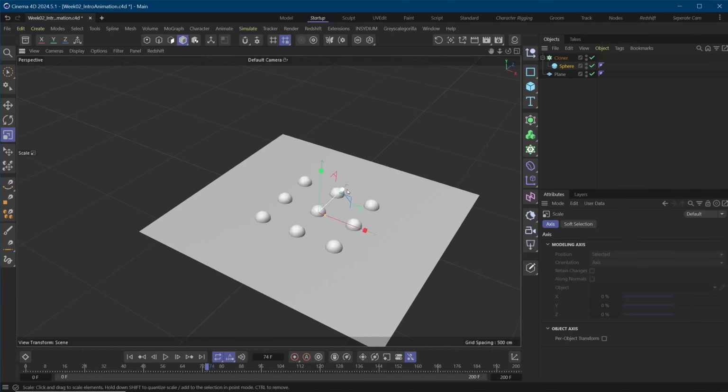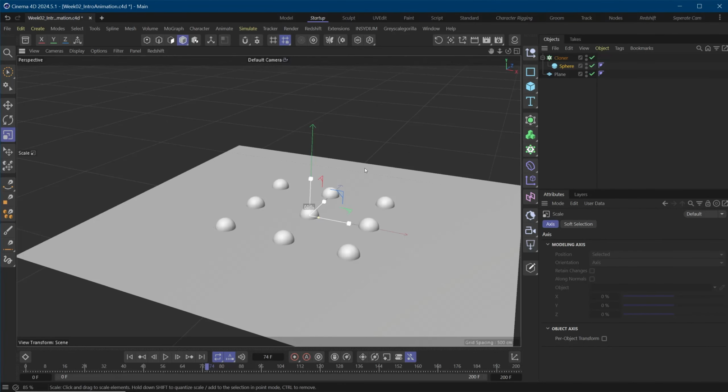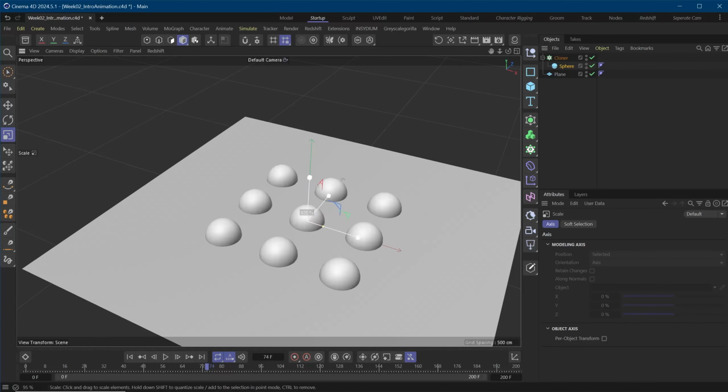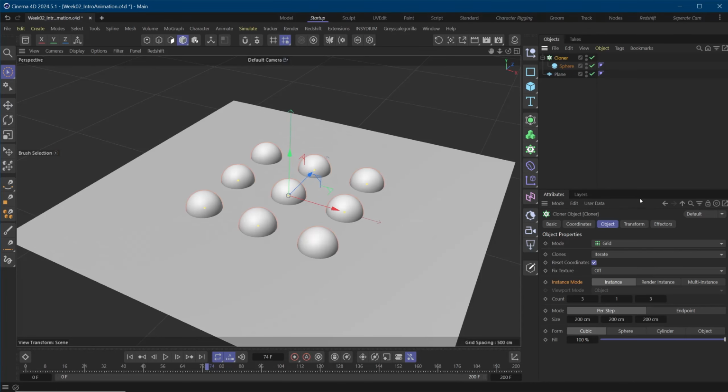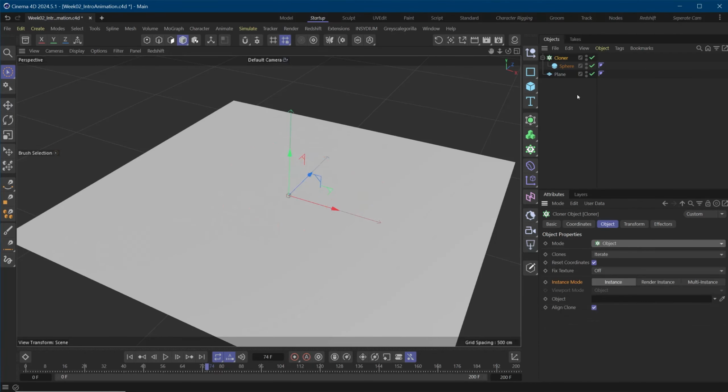Scale it down a little bit. So I'm holding shift there to snap in increments while scaling. I'm hitting T for scale as well. That's the shortcut. So you can see move, rotate, and scale. And then I'm going to select object mode.